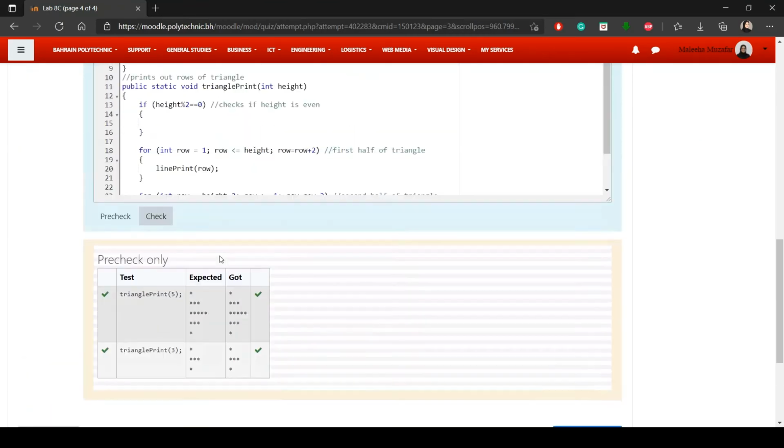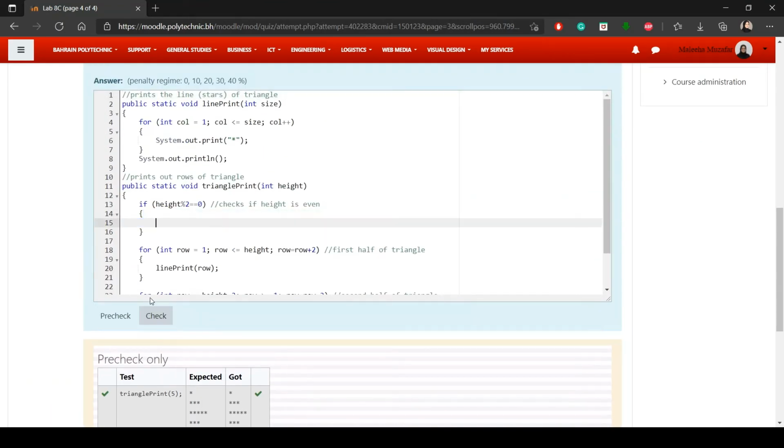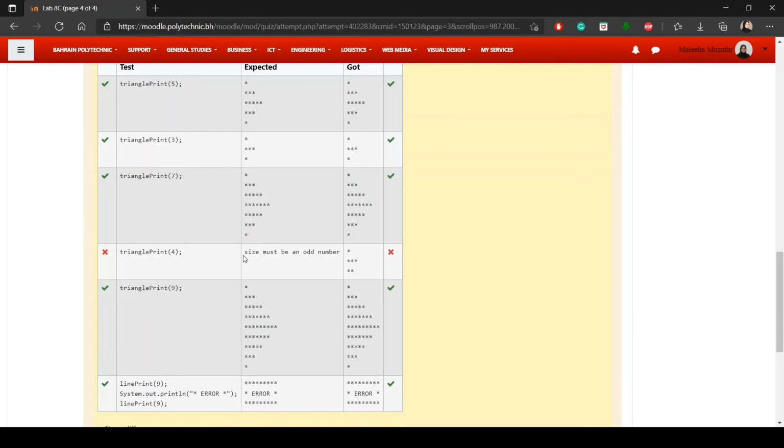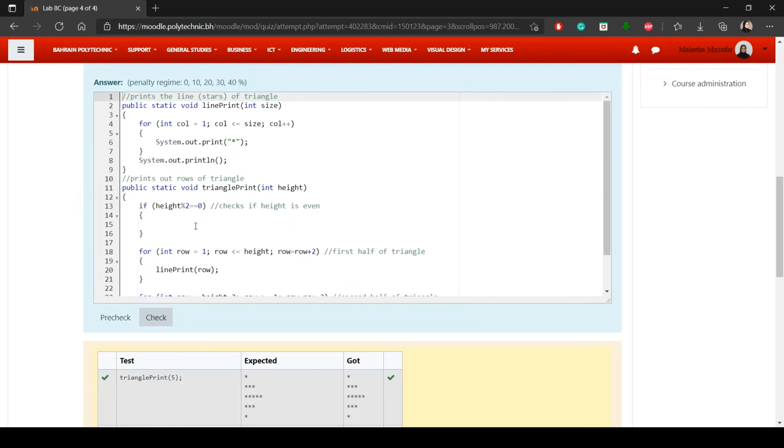Okay, so far so good. I don't know still what should be written here, but let's check it and see. Okay, this should be printed out. Size must be an odd number, so I'll just print that out here.